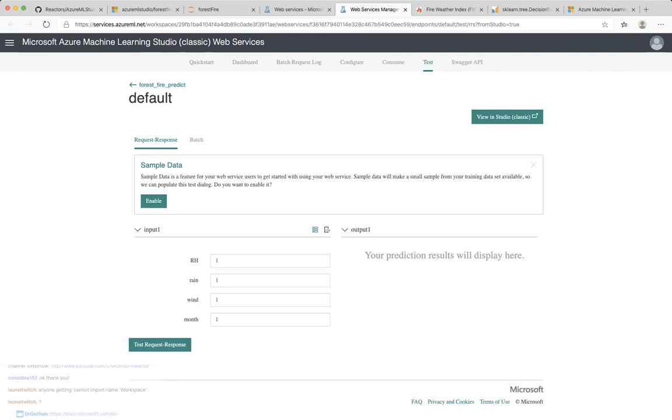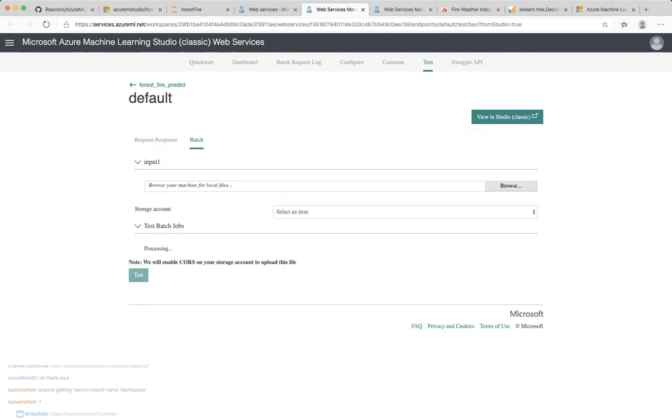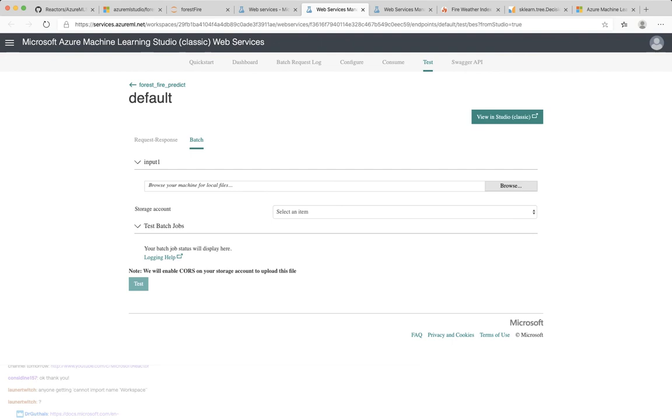I can put in my relative humidity, 22.1, my rain, which I think was 0.2, my wind, which was 5.4, and my month, which was September. I can run through this and I get 26.4. Similarly, if I wanted to test this with batch execution, I could do that. This will require me to have a bunch of input data, which I don't have, but you'll see in just a second that it allows you to bring up some files and test it.